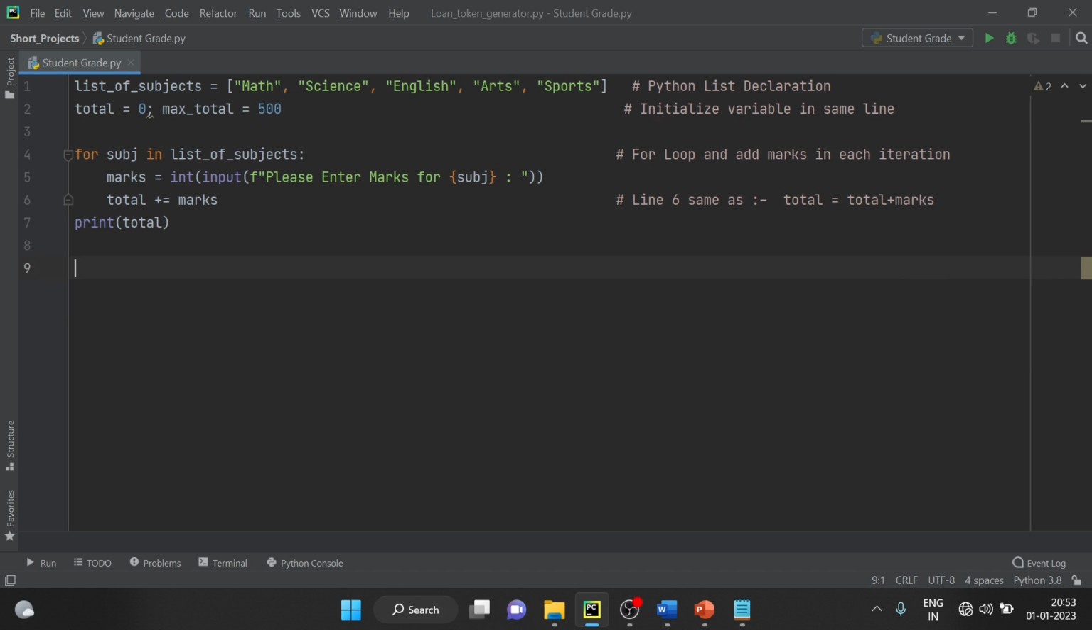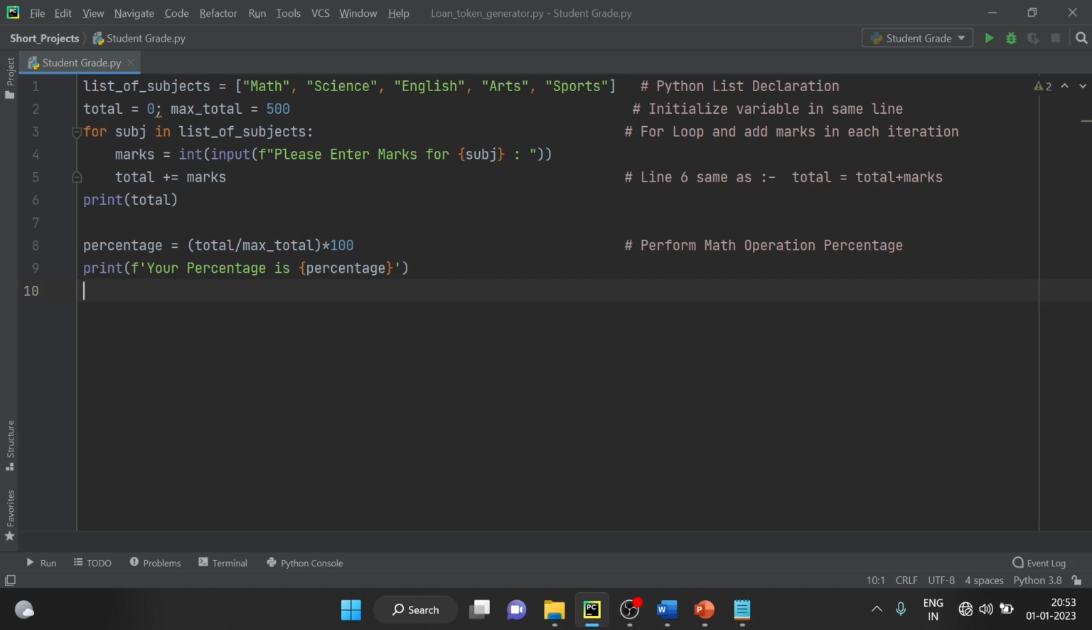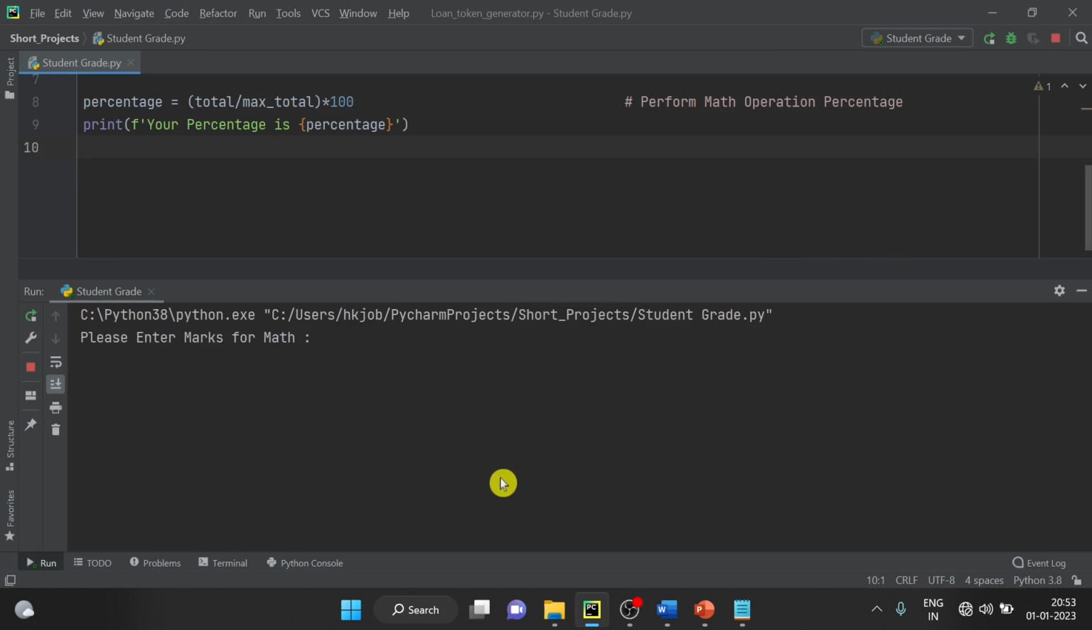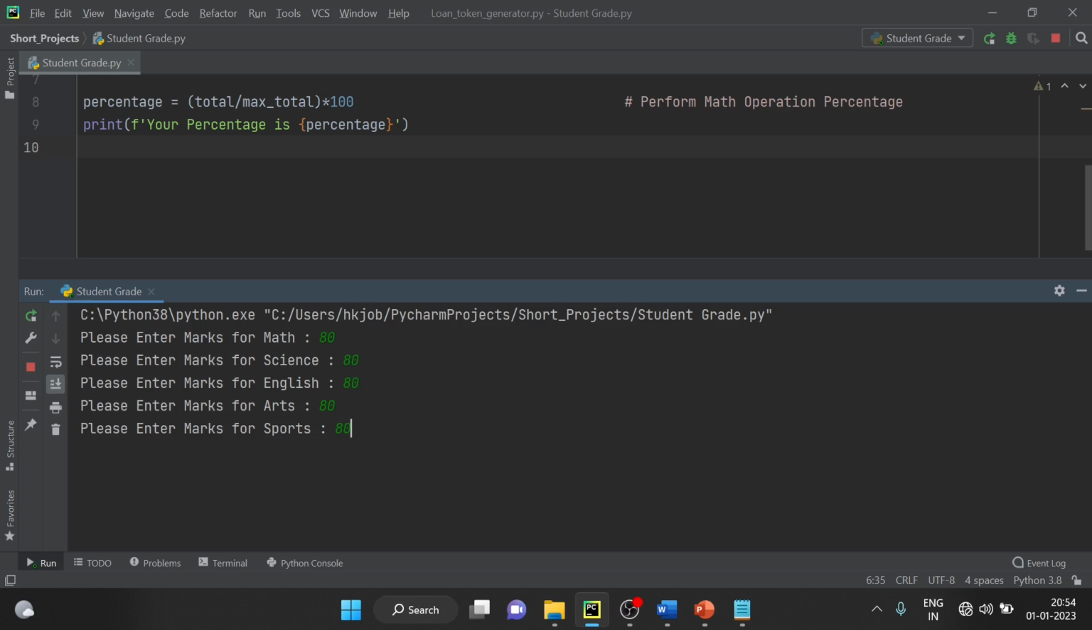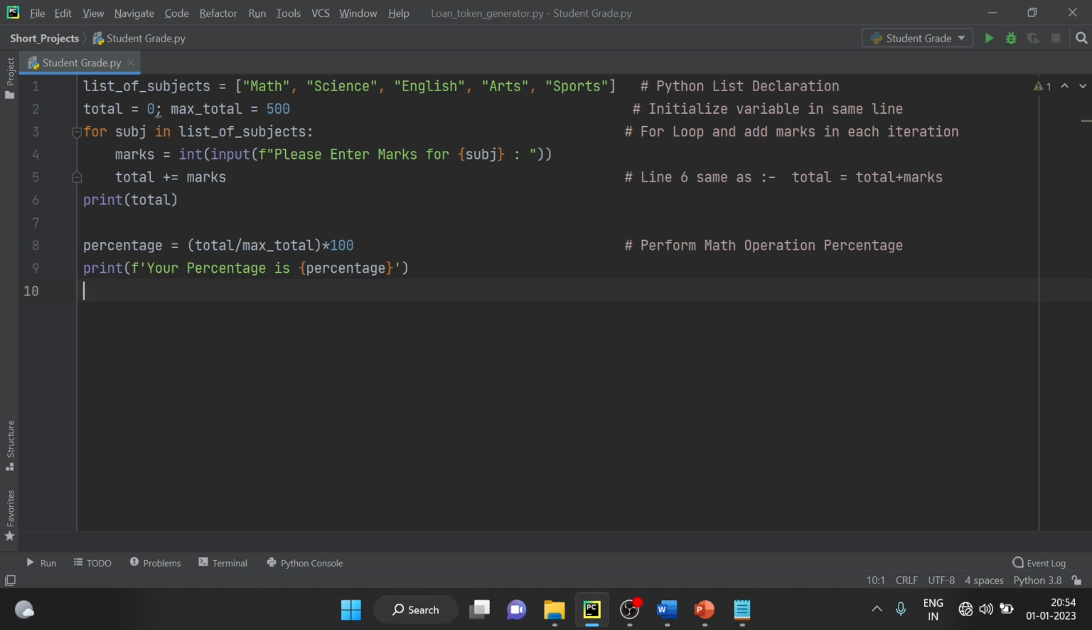Let's go ahead. Now we want to get the percentage first of all. The mathematical formula for percentage is the same thing we are going to use: total divided by max total into 100. All right, so I'll just run and let's see if the percentage is coming or not. Again, we will use a simple calculation, 80, 80, 80, the percentage should come 80 only. Percentage is 80. Now based on this percentage, we will calculate the student grade.